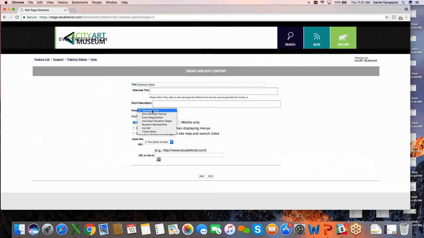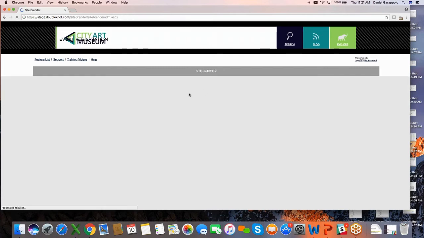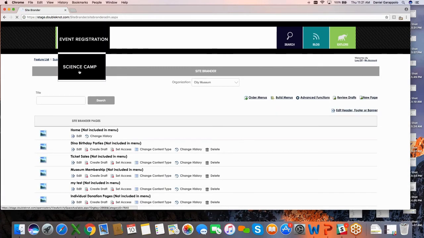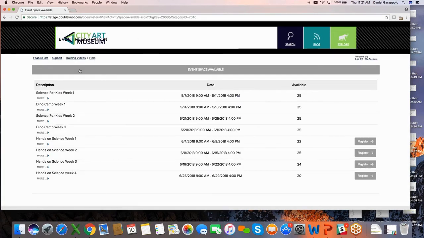And I can say the link is underneath my event registration header item. And then I can put a link to my category URL and then build a drop-down menu, which it will build out. Here's event. See, it shows up poorly in this header. It would show up underneath your drop-down, Science Camp right there. And then if I click on Science Camp, it takes me to that Science Camp URL.